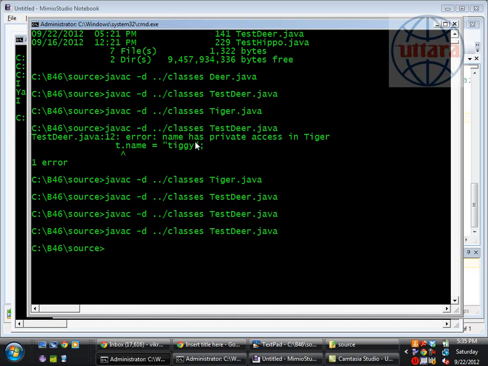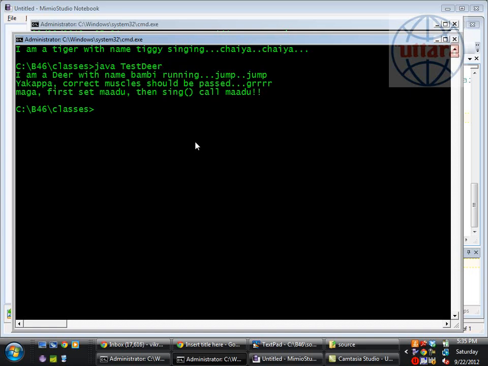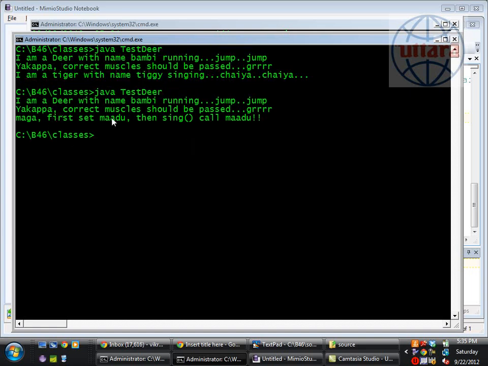Now let's verify what happens. As you can see, we are trying to create a tiger object and pass bad values to it. Because we are passing a bad muzzle value, we are getting scolded from the setter method. But now we are happily calling the tiger sing method. And what is the sing method doing? It is not providing the behavioral output. It is saying first set the muzzles, then only call the sing method.